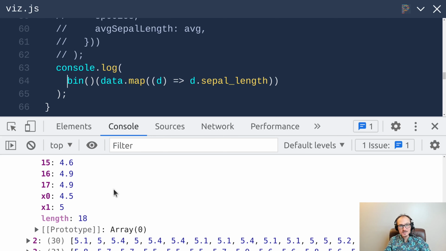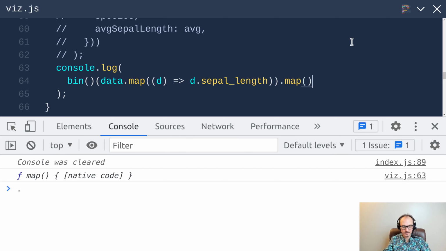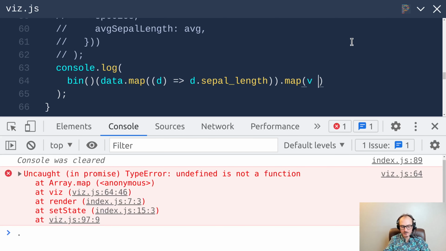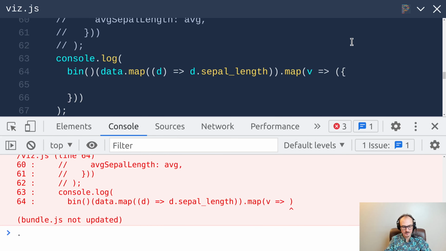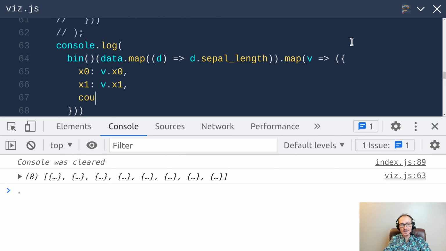We can use this output to generate a new data table that is suitable for use for rendering a histogram like this. We can say .map. I'll use v here to refer to the values array, and I want to return an object that has x0 as v.x0, x1 as v.x1, and count as v.length.